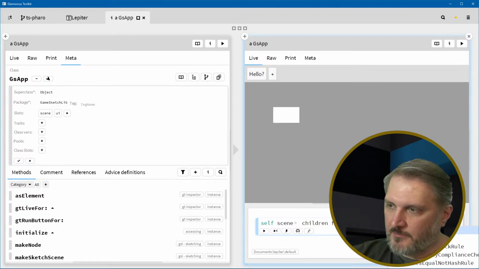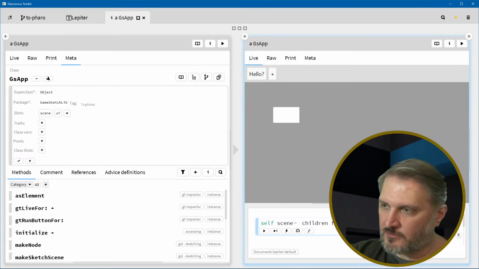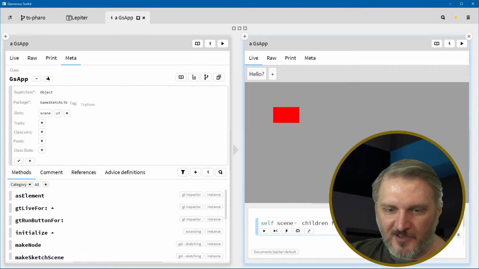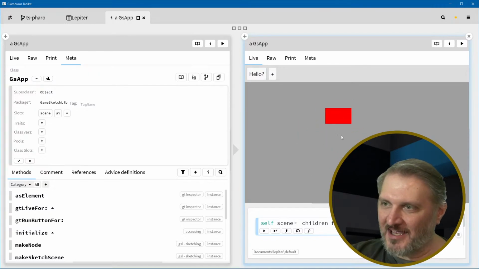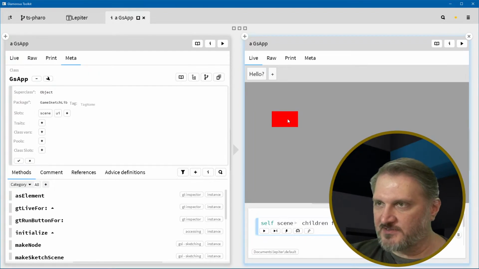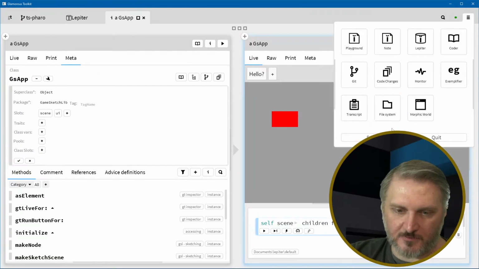Background red, color red. I would expect that to turn red if I hit Control D. It does. So this is live, and I can code it and move it around and do things. And I don't have a save button yet, but that would be the next thing, right? I do have a save button in the sense that I can save the entire state of the system.